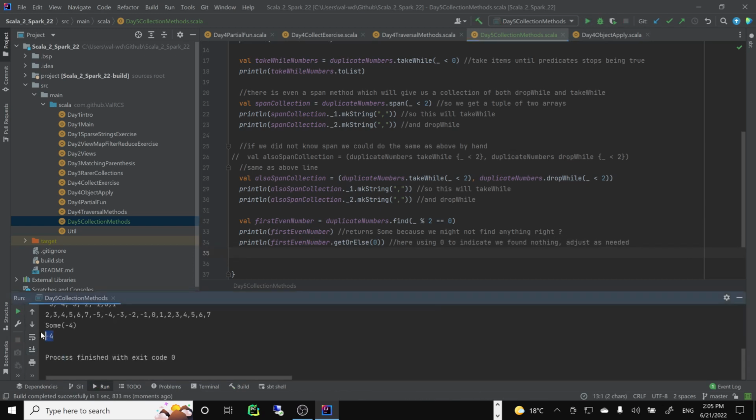And we have -4, right? Because find potentially returns the first item which matches the predicate, on which the predicate function returns true, right? Okay. All right. So find is easy. Of course, we used it quite a bit.